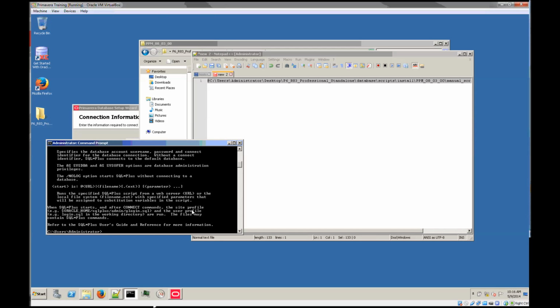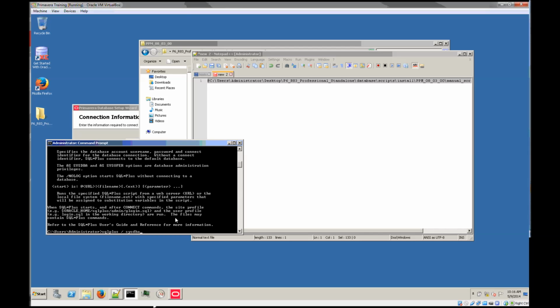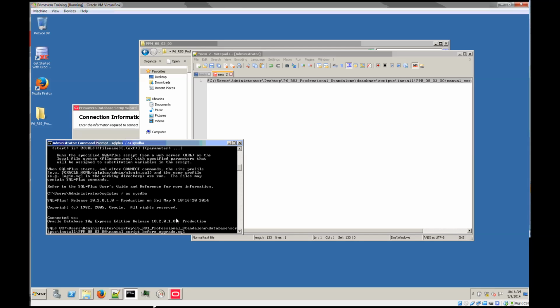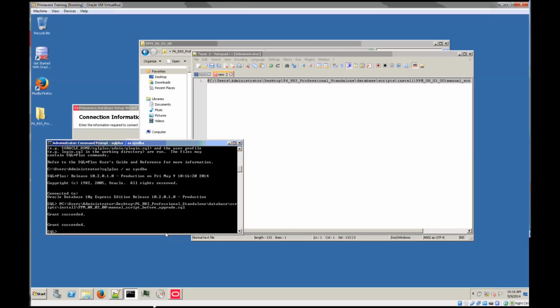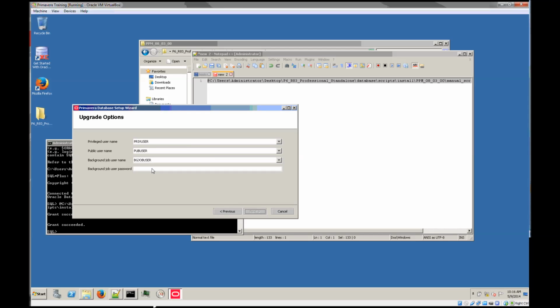So as is DBA, I'm going to run the manual script before upgrade. Okay, it will create a new user that wasn't present before, named the background job user. This user, as the name states, is used to run different background jobs for P6. Let's state a password for it.